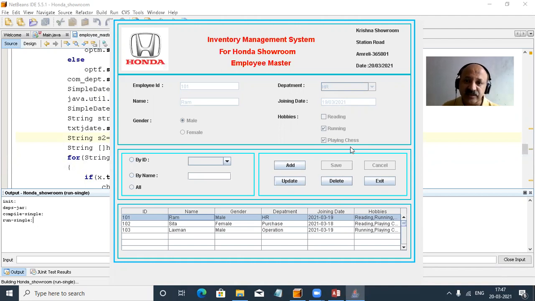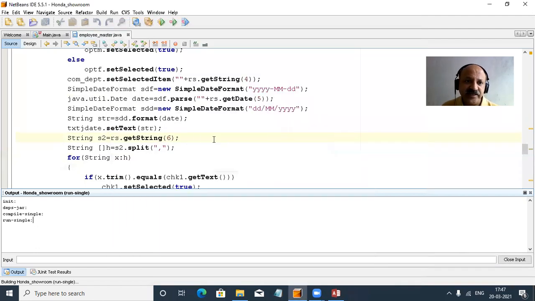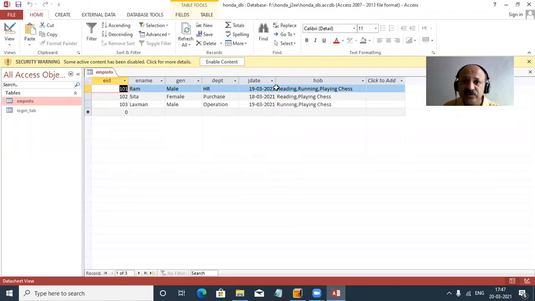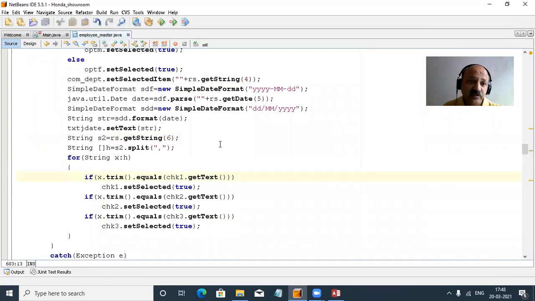So what to do? Yes, now we can check our coding. How is it not selected perfectly? So let us check. I cancel and observe our split, and our database we can check. Yes, first, you can look here, all three: reading, running and playing chess. So for the first record there are all three hobbies. So what to do? Yes, the previously selected one is remaining.